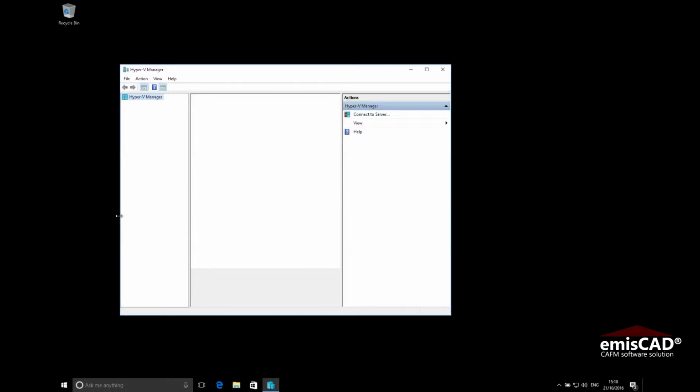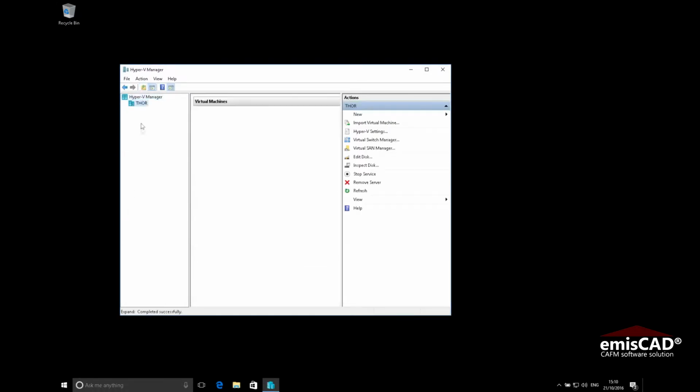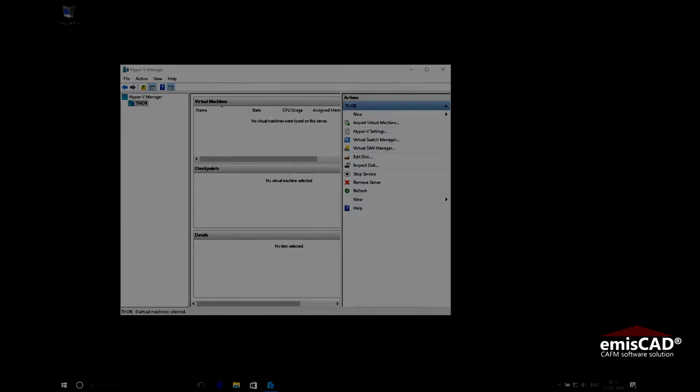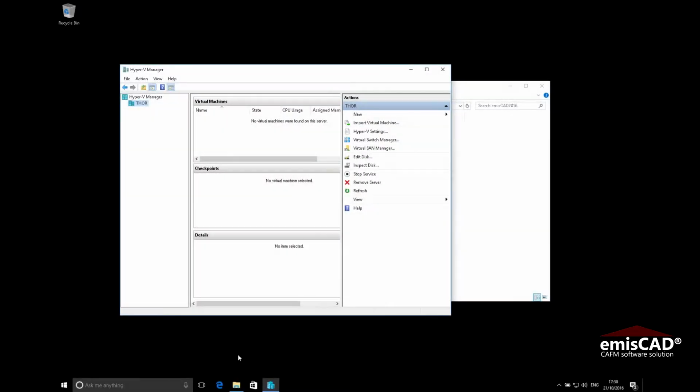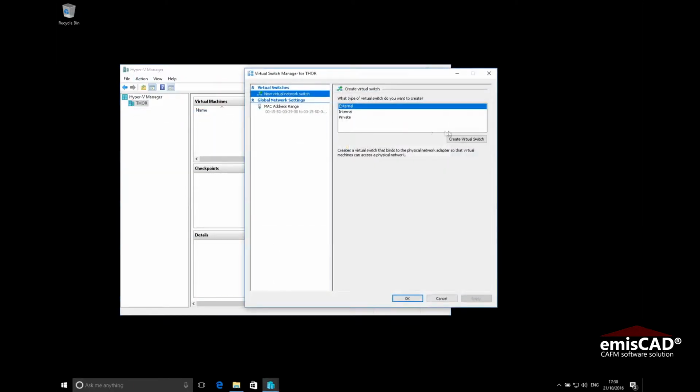And then once we've logged back in, we just search for Hyper-V Manager, and it's from this tool that we then access the virtual machines installed on this computer. The virtual machine we will use will require access to the internet, so we're going to install a virtual network switch within Hyper-V Manager to facilitate that.